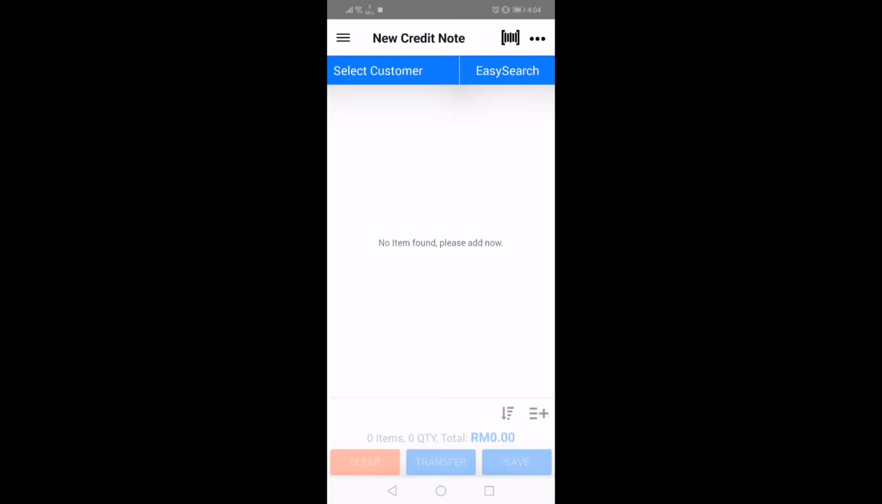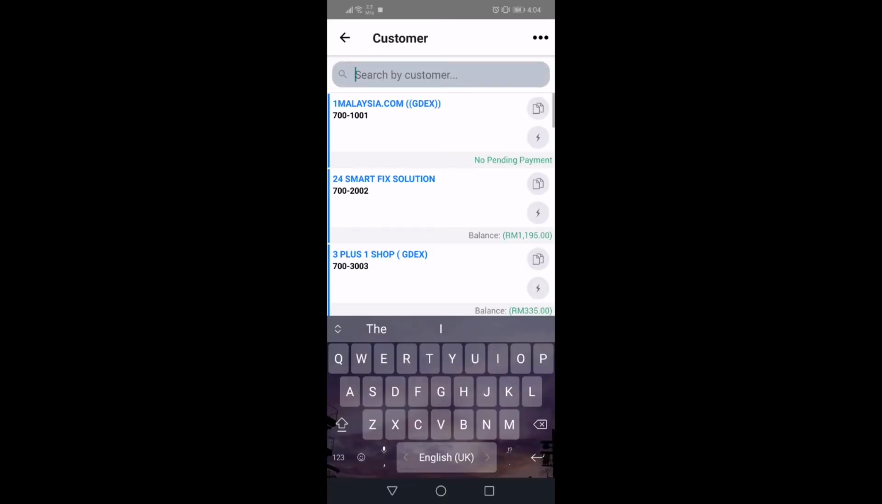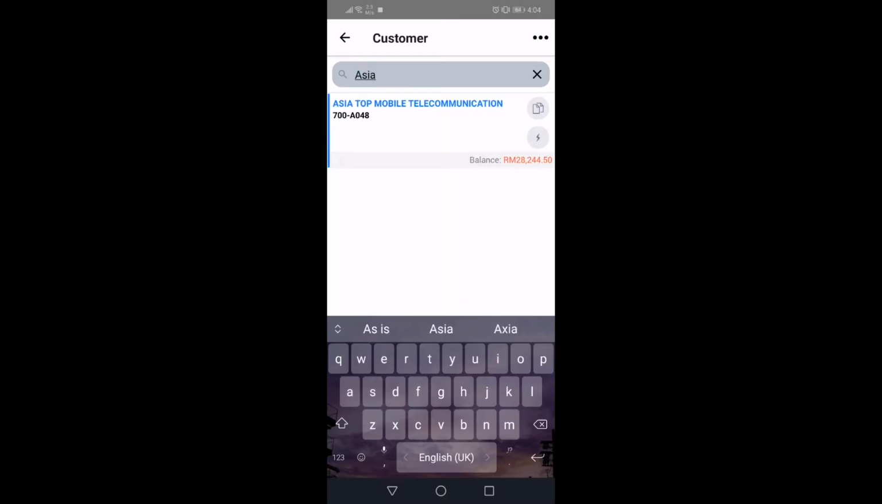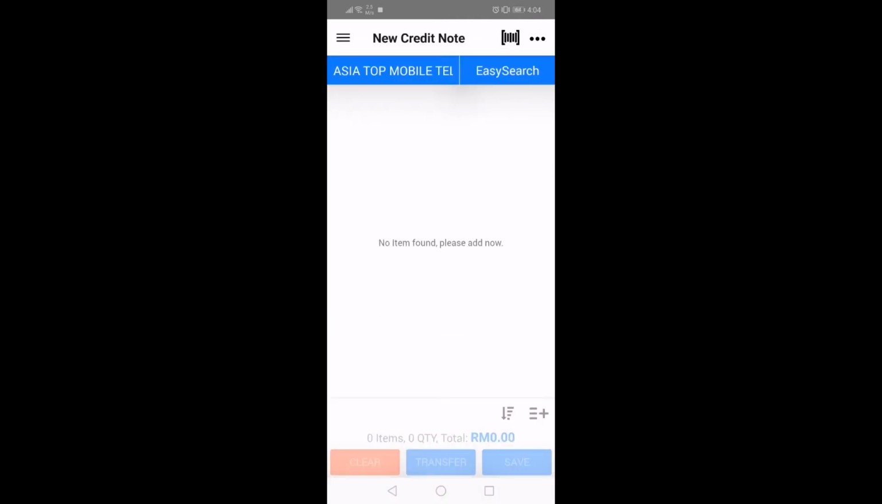First, salesmen have to select the customer. They can select a customer who has bought the product before, for example, this customer. Then choose the product.